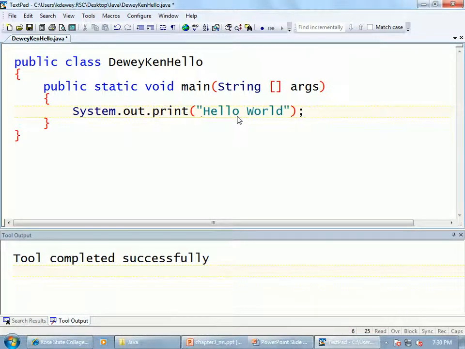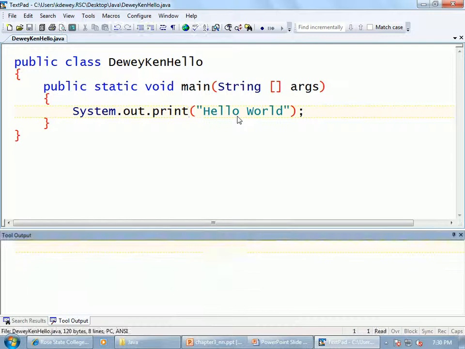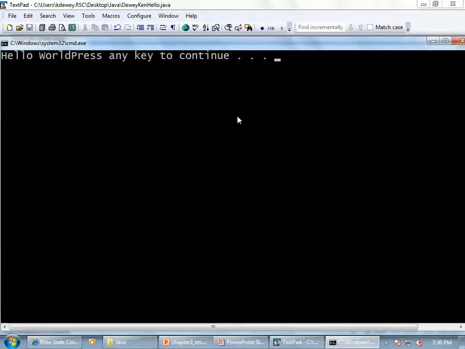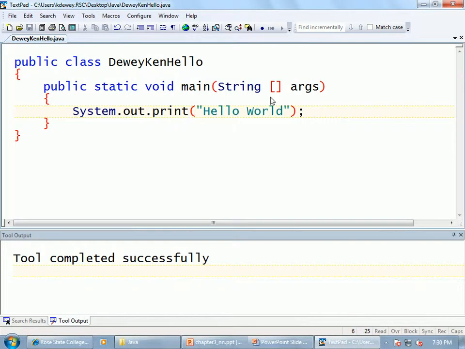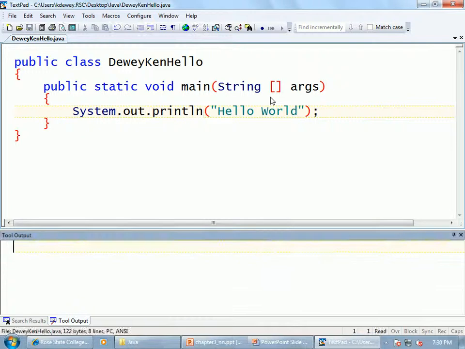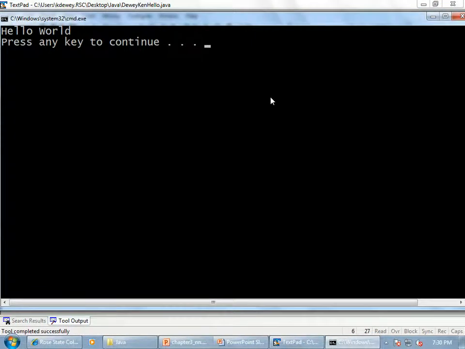Let's change it. Now I'm doing it with just print. Worked perfectly. So what's the difference? It didn't split it up. It didn't have a carriage return or a new line at the end. I put ln, it printed hello world and did a carriage return.